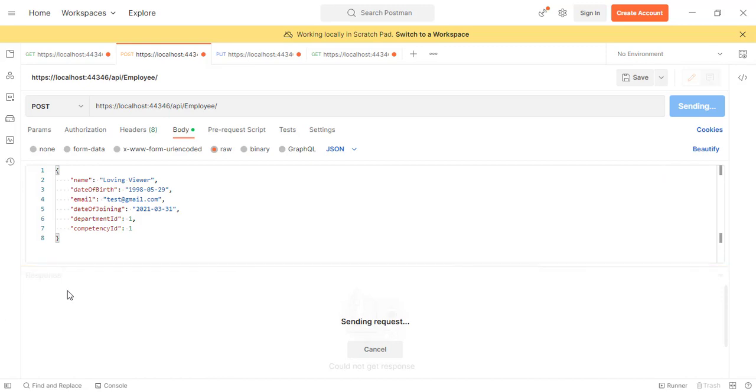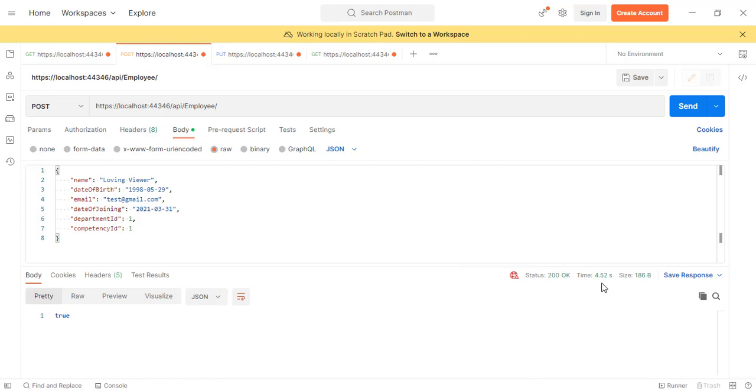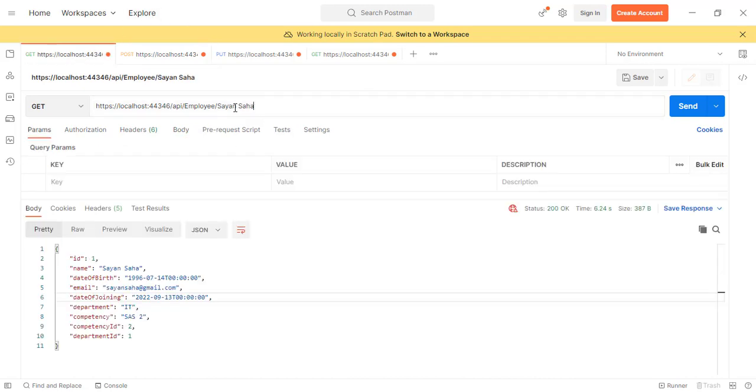Let's wait for it. The first time actually takes some time. That's why it took around 5 seconds, but normally it would have got resolved in not more than 500 or 900 milliseconds. So yeah, okay, I do get a true response back. We can do a quick GET for this particular name. So let me replace this with this one and click on send. I should get the response back.